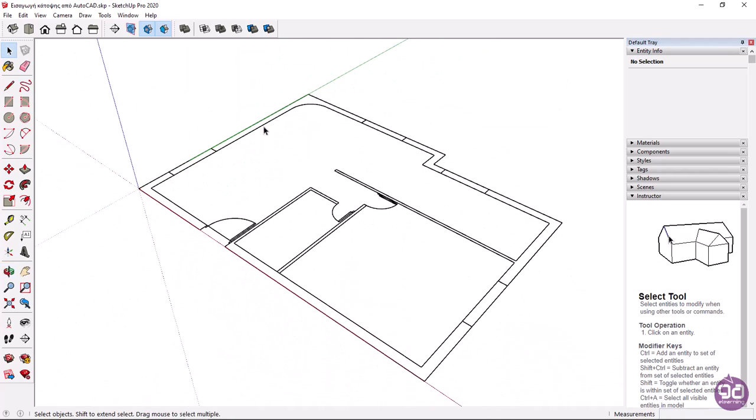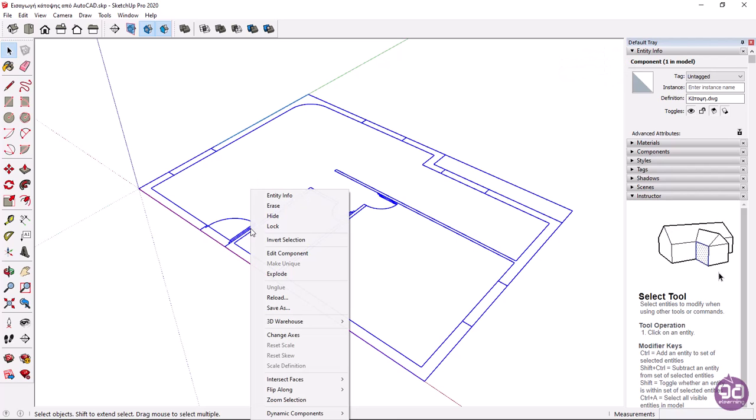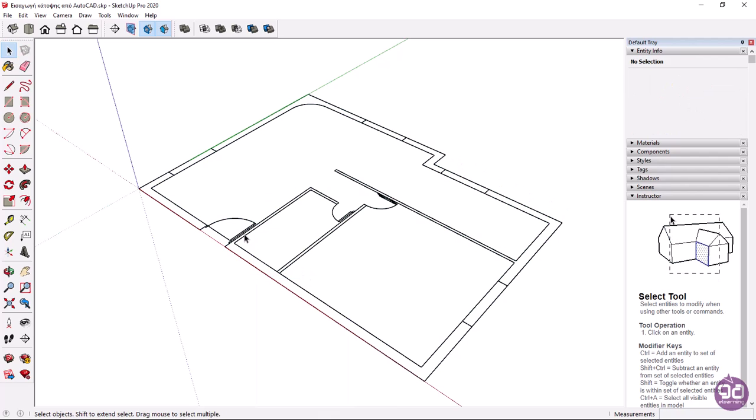Now, if I click to select a line, you will notice that the entire drawing is selected since it has been imported as a single component. You can see that in the Entity Info tab of the default tray, too. To break the drawing up into separate line and arc segments, I will right-click on it and select Explode. Now the lines and arcs can be selected separately.